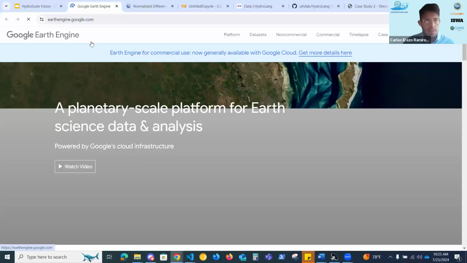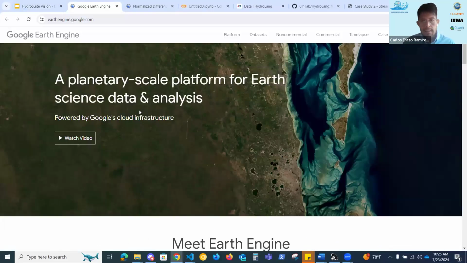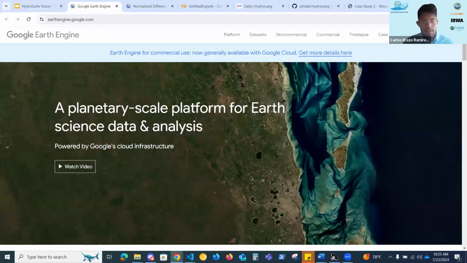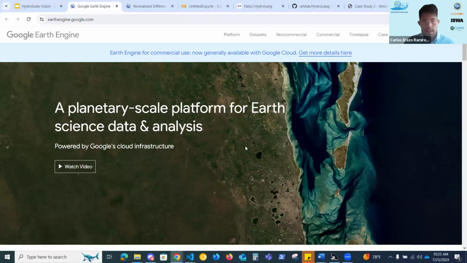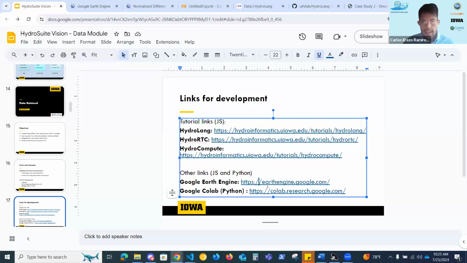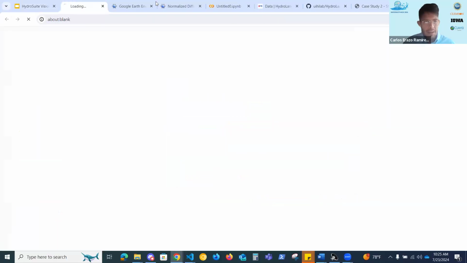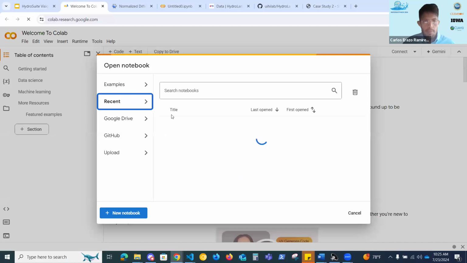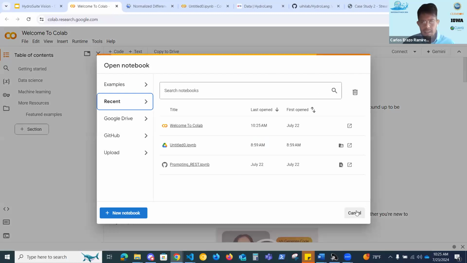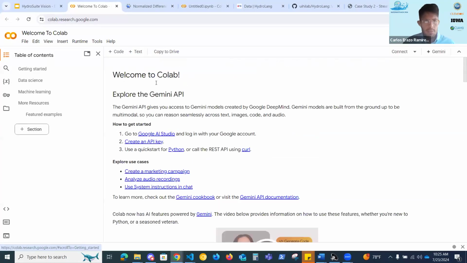So if I go into Google Earth Engine, again, I'm probably going to be showing this tomorrow and on Thursday too. A different platform for running with imagery from satellite data or others. And the Google Colab, I don't know if any of you guys have ever used Colab before, but it's very intuitive and fairly simple to use.